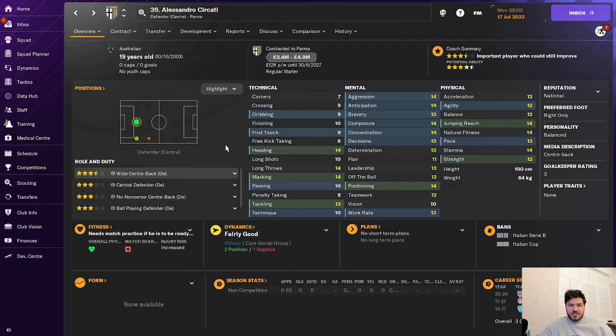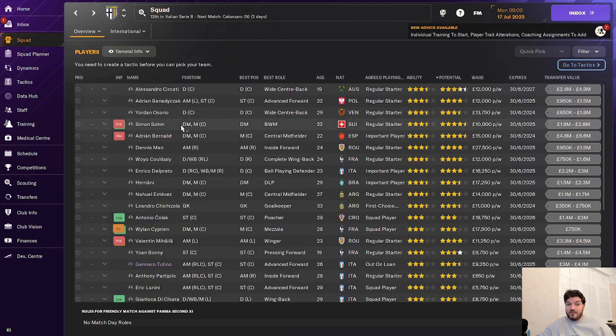One of their best players is young Australian centre-back Alessandro Sicardi. He's very good for Serie B. He will go on to be one of the best players in your save and one of the best young ballers out of Australia I think they've ever seen. Now, that is some high praise.